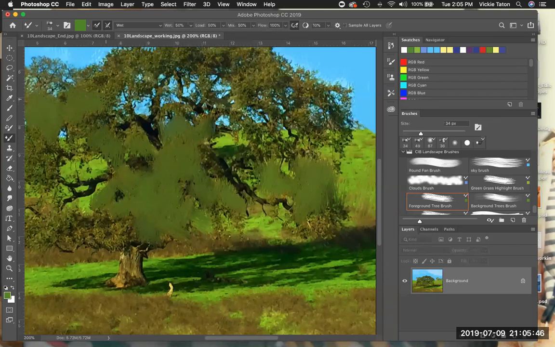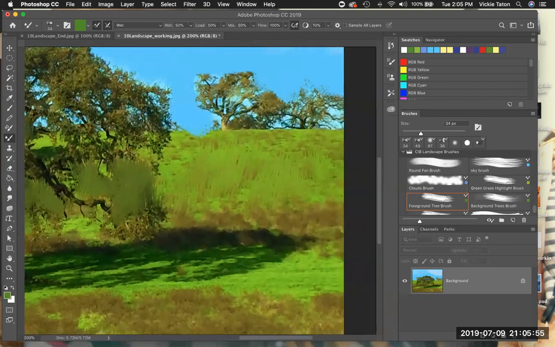Okay. We'll go ahead and color all that in. Do the smaller trees over on the right-hand side.